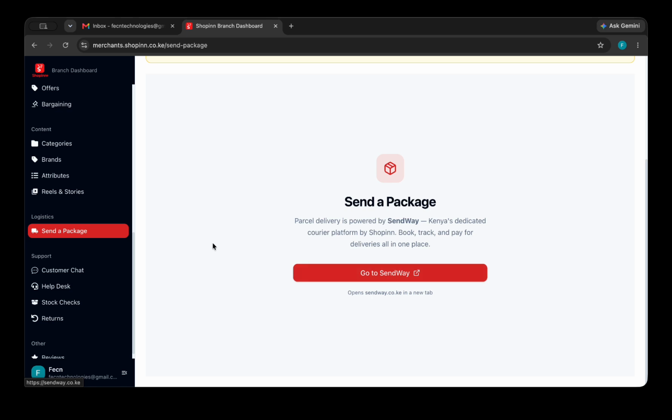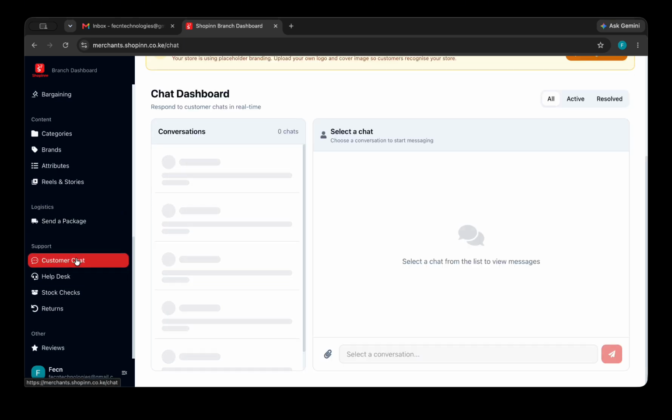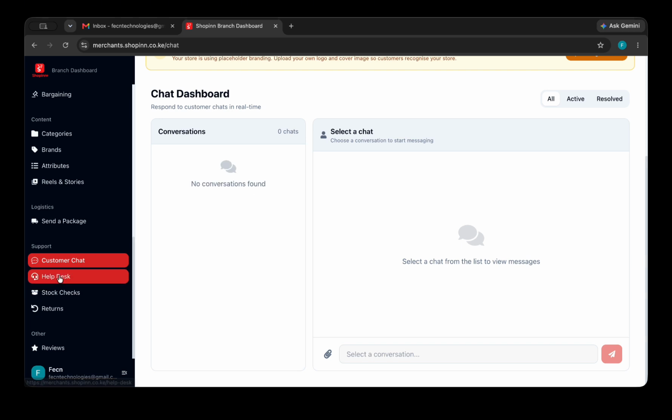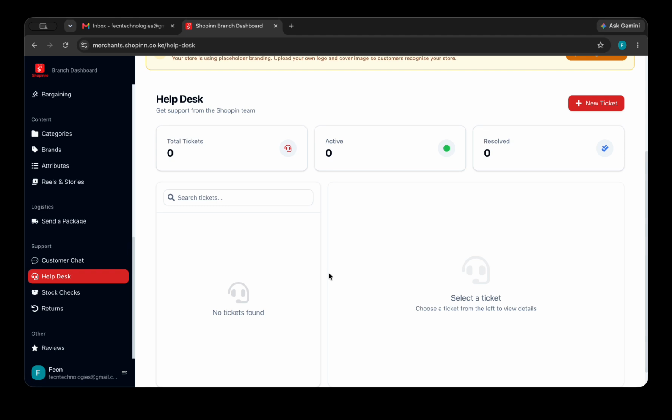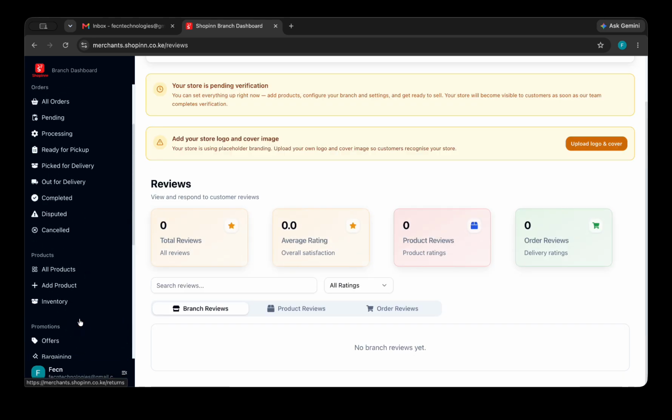Yeah, so that's it. And then this is where you also have your charts, so you can view the charts from your customers at this point, as well as this way if you want to request any issue that you have with the support team, that is you want to request something from the Shopinn team, just create a message and support, and then you create a new ticket. Then the store checks, returns, yeah, and then you can also see the reviews of your products.